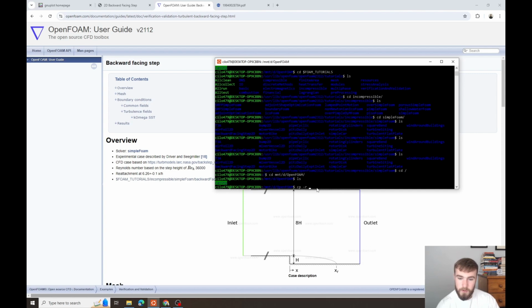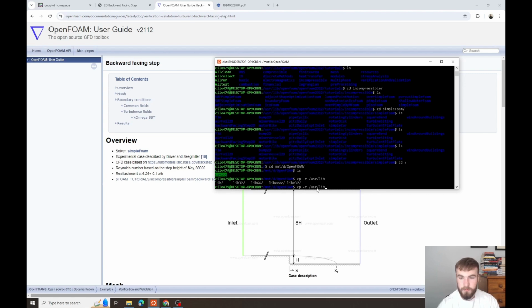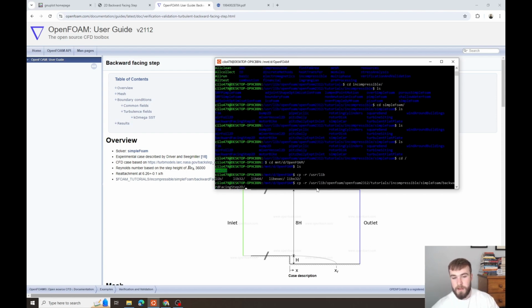So copy, user library OpenFOAM 2312 tutorials incompressible simpleFoam, and the case was backwardFacingStep2D. It should autofill for me when I press tab after I start typing back.